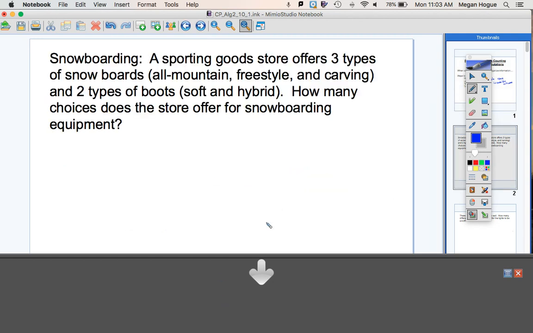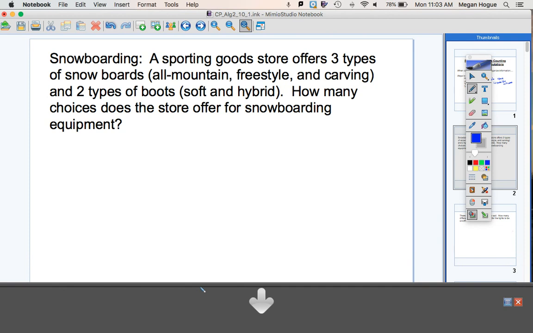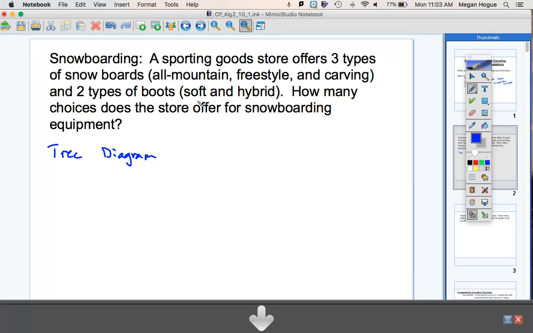We're going to jump right into a problem, and this is part of the reason I had that PDF for you so you don't have to write it all down. But this is going to be a good problem to do one of those tree diagrams with. So it says snowboarding. A sporting goods store offers 3 types of snowboards, all mountain, freestyle, carving, and 2 types of boots, soft and hybrid. How many choices does a store offer for snowboarding equipment? Well, there's not a lot of choices here, and so it's really easy, or you probably could make a pretty organized list. But another way to do it is to say, okay, for choice number 1, and you don't have to label it here, but I'm just helping you see how we can get it set up.